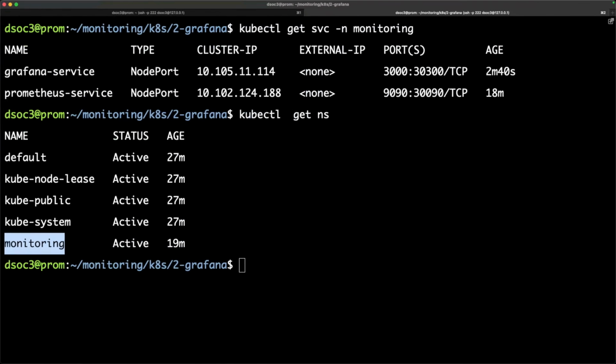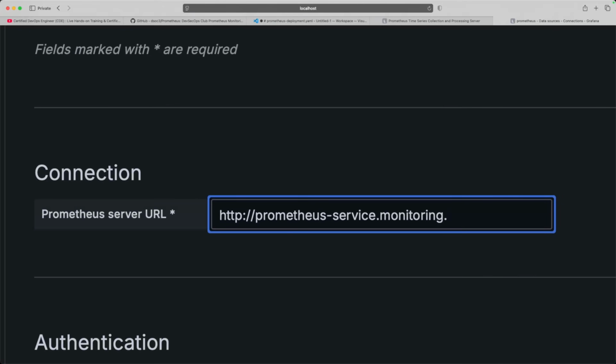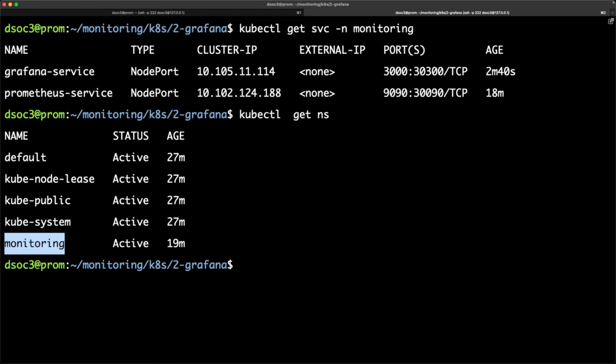Okay, and after that it's a svc.cluster.local and colon 9090. How do I know the 9090? I could see over here, it's a port of the pod. You could see here the port, right?